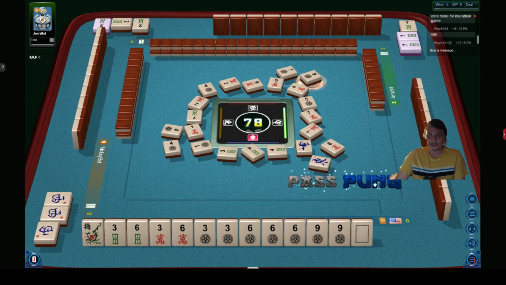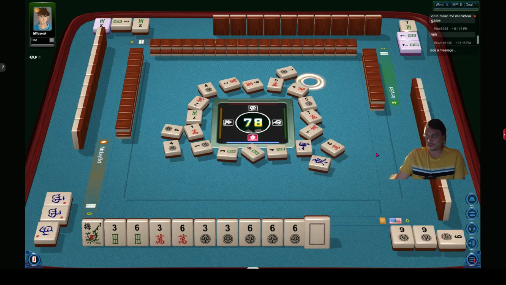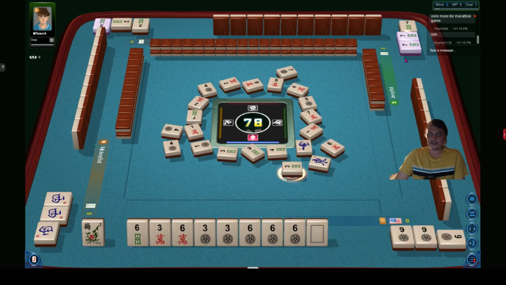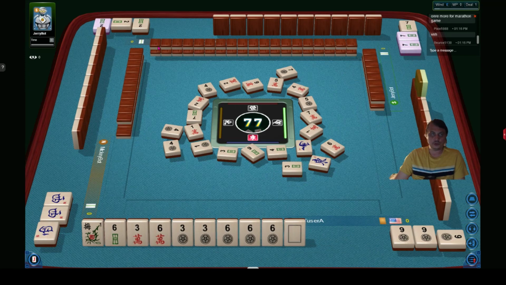Yeah, I'll pong it. Pong. I'm not exposing a joker, so that is a no-brainer. And now what do we discard? I think everything here, right here, we could discard easily. Unfortunately, there's no joker bait. Let's just make a note. 7 is an exposed joker, and a 2 is an exposed joker.